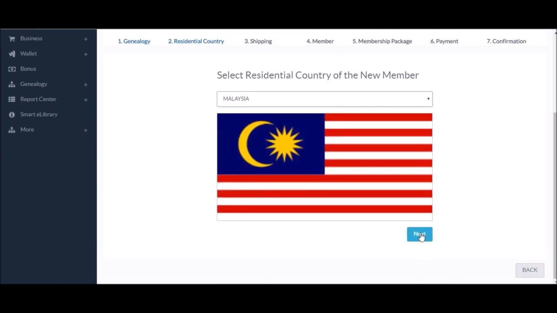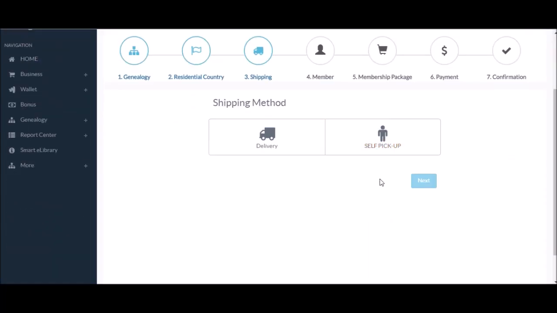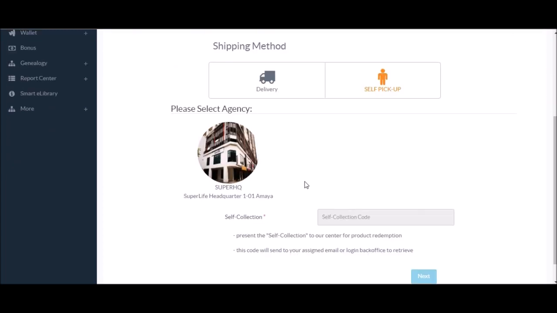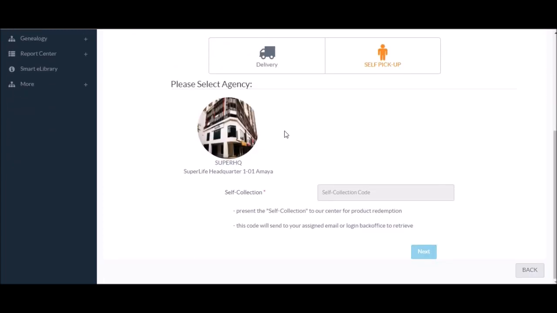Okay, so no matter which country you are from, the flag will appear. So once you are done with that, there's two options, but mostly for international there's only self pickup, so you got to click on self pickup. Okay, and you'll be asked to select this self collection code, so you got to click on this icon here for the agency. Doesn't matter if you don't have the agency in your country, but you still got to click on this icon. So once you have clicked, go on next.